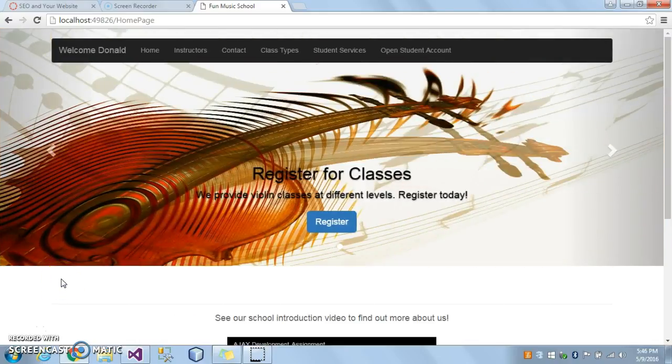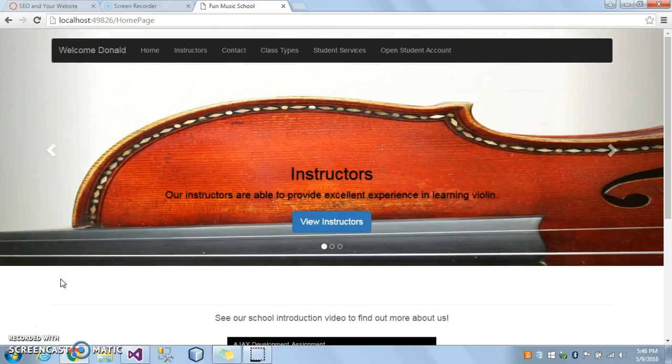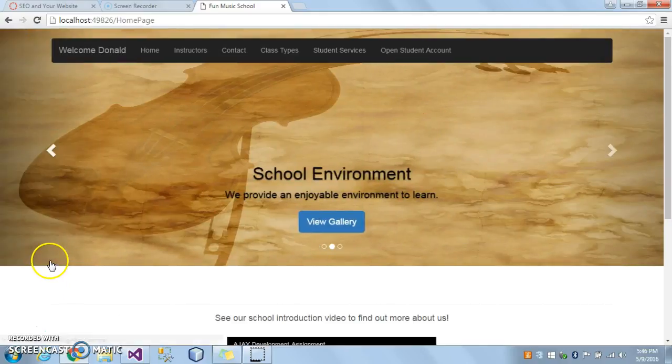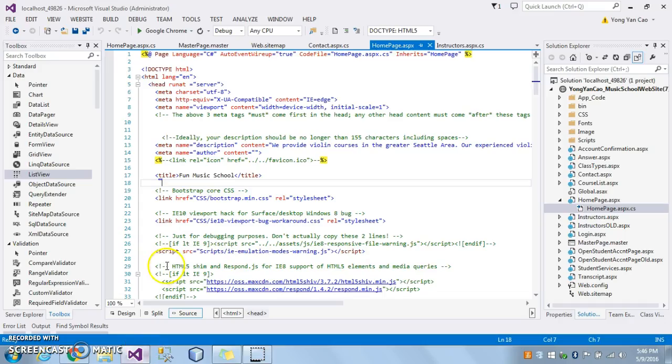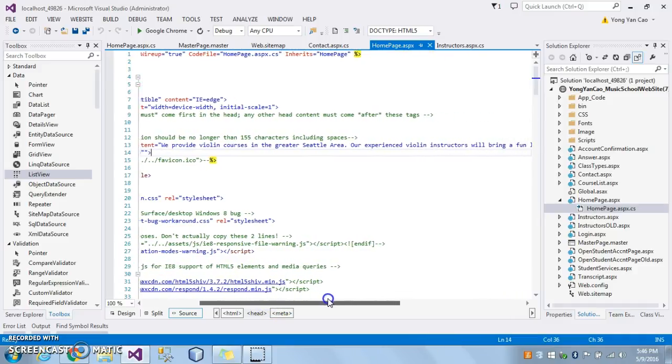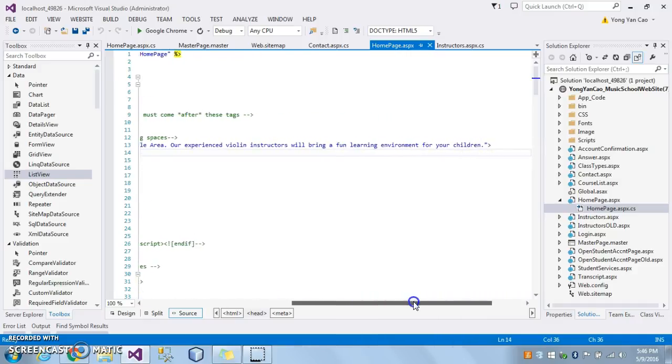For this assignment, we need to add at least 3 SEO enhancements to our websites to enhance our site's visibility to search engines. The first enhancement that I did for my website is I included a meta description tag on the home page. Ideally, we want to have descriptions that are shorter than 155 characters, including spaces. That's why I try to keep the description short and simple and to the point.